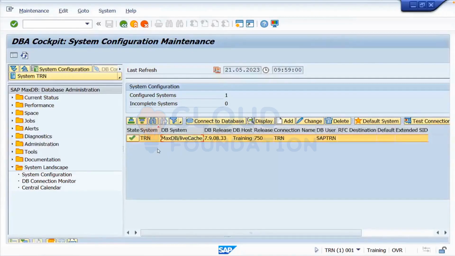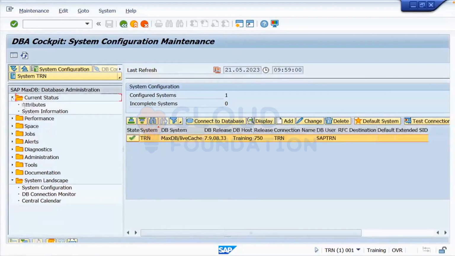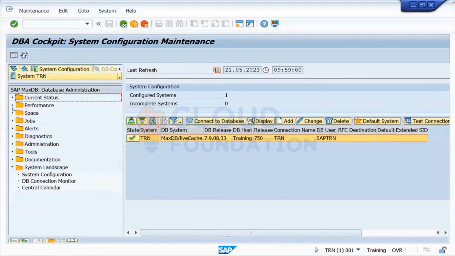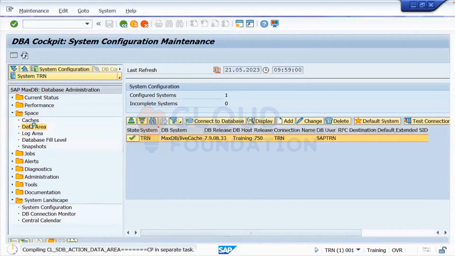From here we can see all the information. What is the database? Are you able to see? First try to understand what our database is. It is MaxDB in our case. Here on the left side, we have everything. We have the performance of the database. You can see the current status and the space. I want to see the data area: how much is the data area and how much is the data?